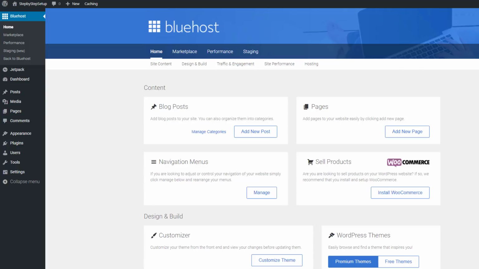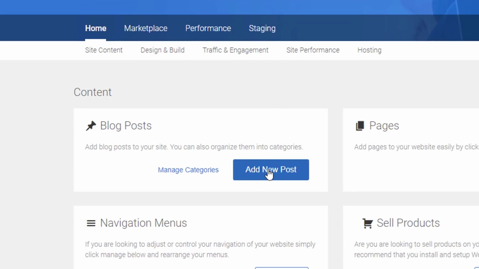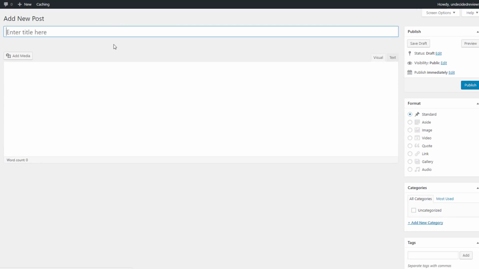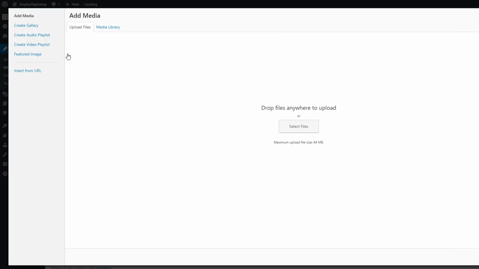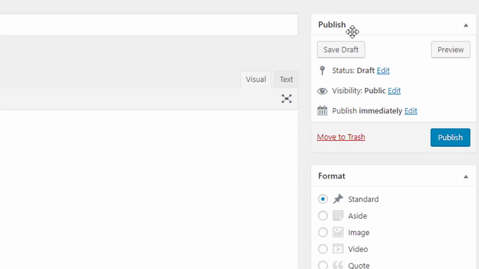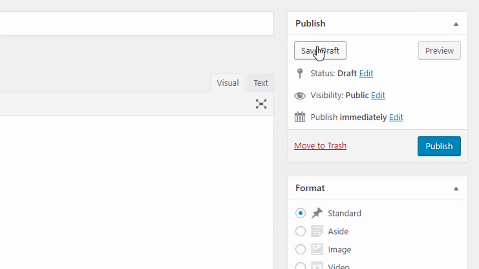Here you can add more content to your page. To add a post, click the Add New Post button. You can add your post title and text description. In this editor, you can also add images and videos. You can save your progress by clicking the Save Draft button, or publish when you're ready to publish your post.